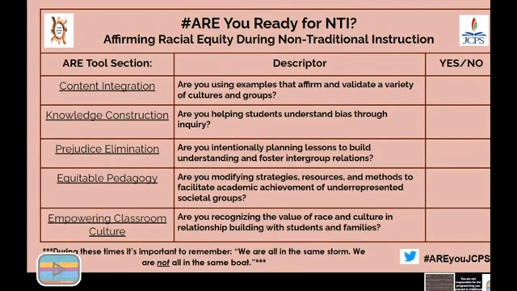We have got to continue to seek out ways and employ ways to facilitate exactly what it says, to facilitate academic achievement of underrepresented societal groups. So we have another question real quick. We cannot fix a problem that we refuse to name. There's no way we can fix a problem that we refuse to name.